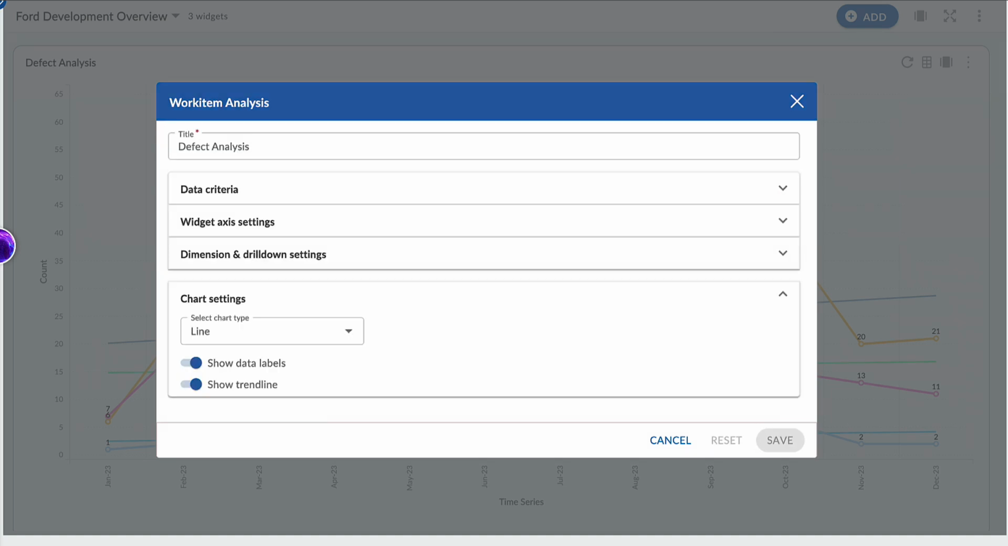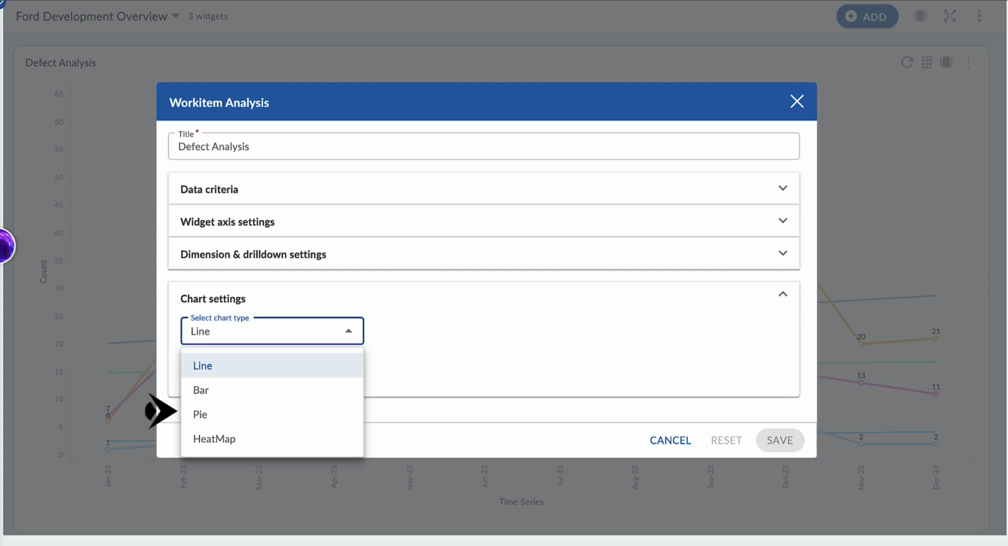Next, we will specify the chart settings, such as the chart type, and whether we want to see data labels on the chart or a trend line on the chart. We can plot a work item analysis in various charts, such as line chart, bar chart, pie chart, and heat map chart. Since we want to see the trend of the data, we will select the line chart option.